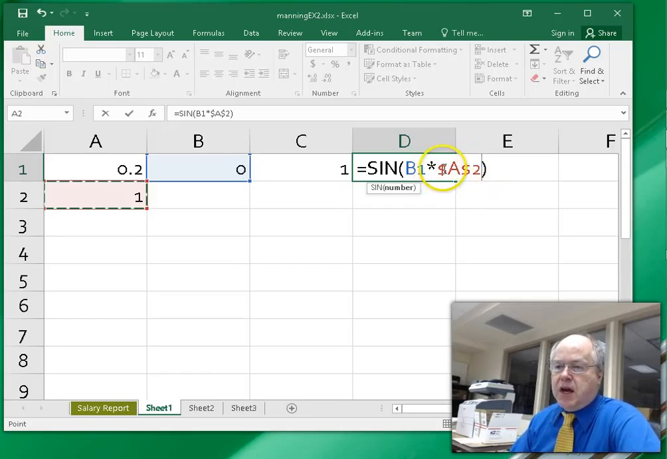Think of this as a letter S with goo dripping down it. That little line is not just a line. It's goo, sticky, ooey goo. That's making the S not change when I copy my formula. And the sticky to the left of the 2 is making the 2 all sticky, and it will not change as I copy this formula.